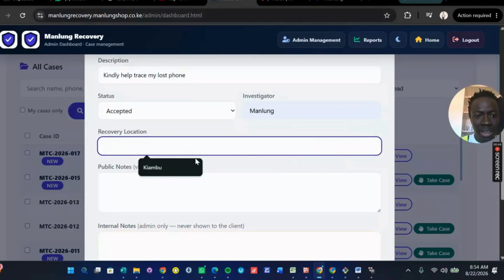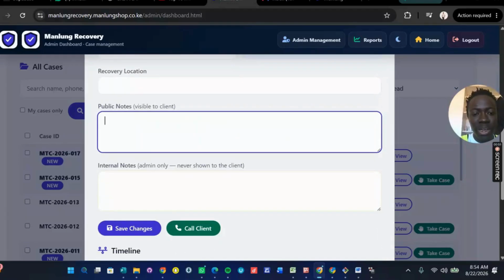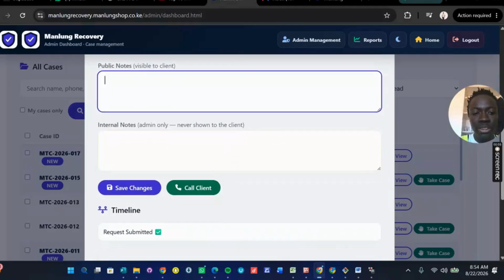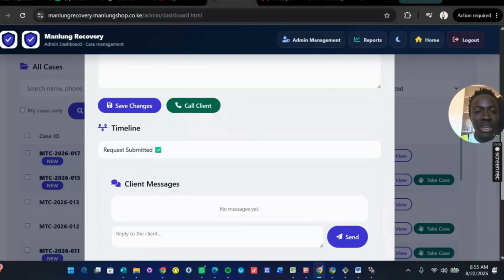That is the recovery location. Once the device is recovered, you will be told where the device was recovered. Then you put a public notice there, public text, to tell the client what to do next. Then also these admin notes. These are only available for admins, to keep, then save changes.